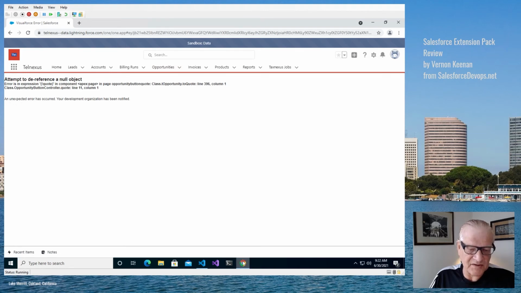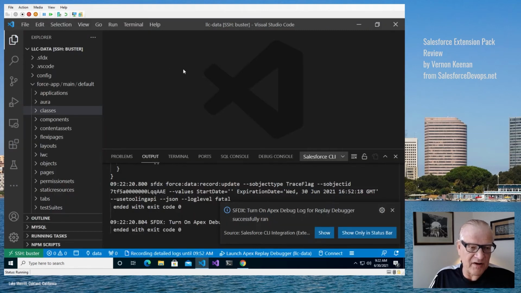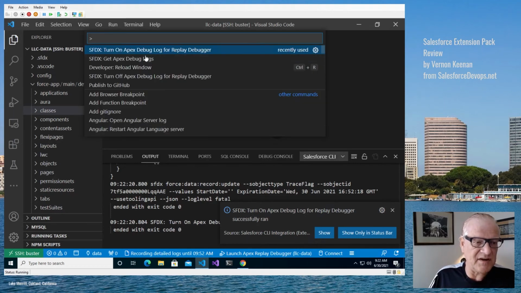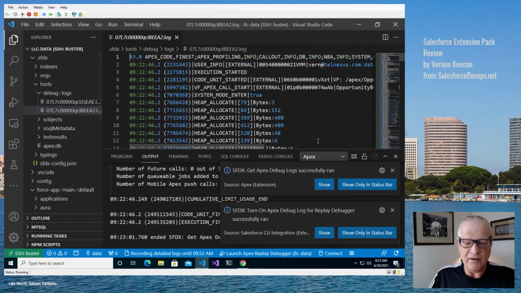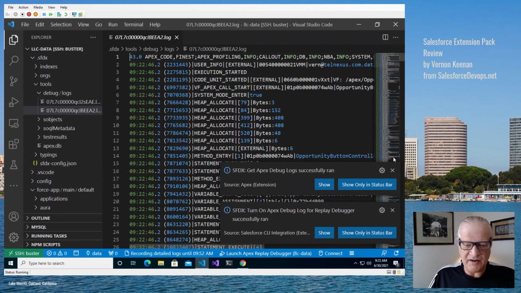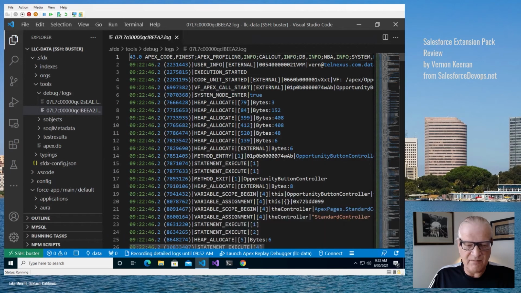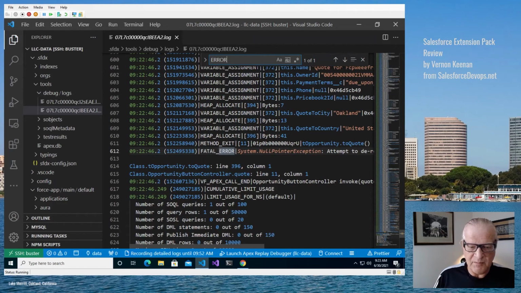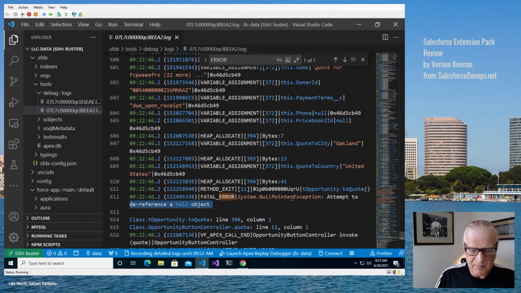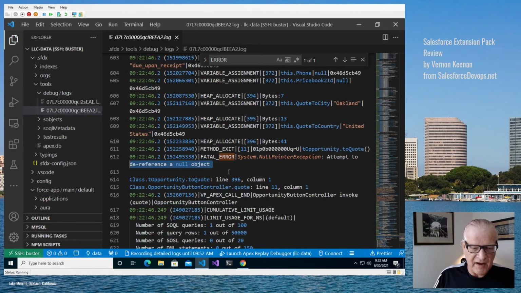Okay, so that's cool. Now what I'm going to do is get the debug logs. And now, as you can see, I have recently generated a debug log that I can load here. And I can actually examine this debug log. I'm going to hit Alt-Z here to wrap everything, and I can see this is my error here.